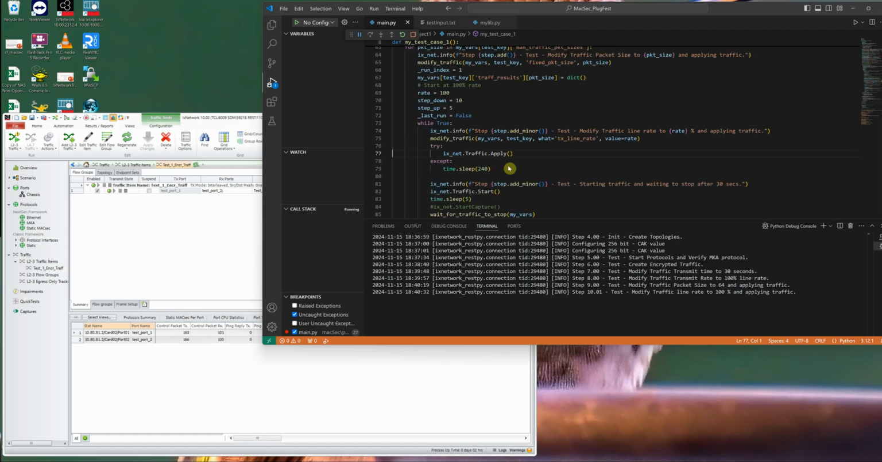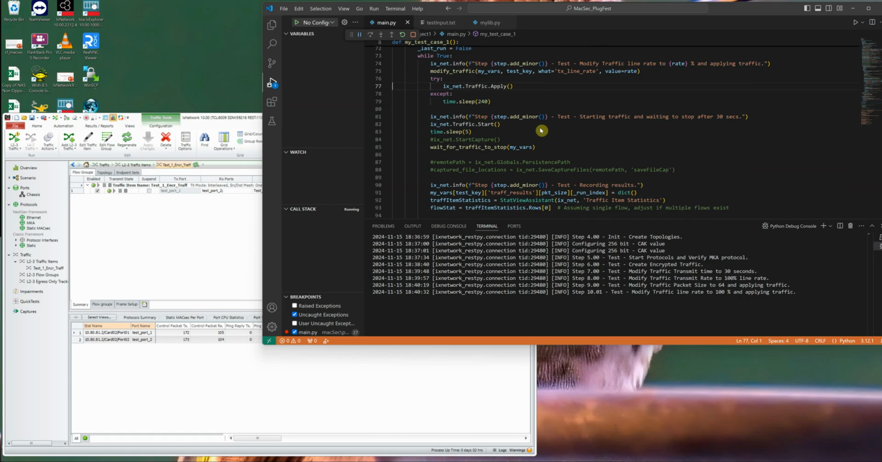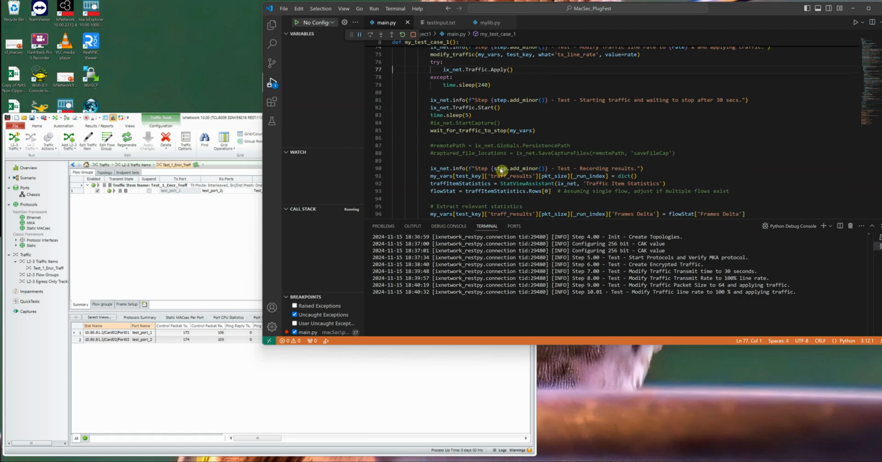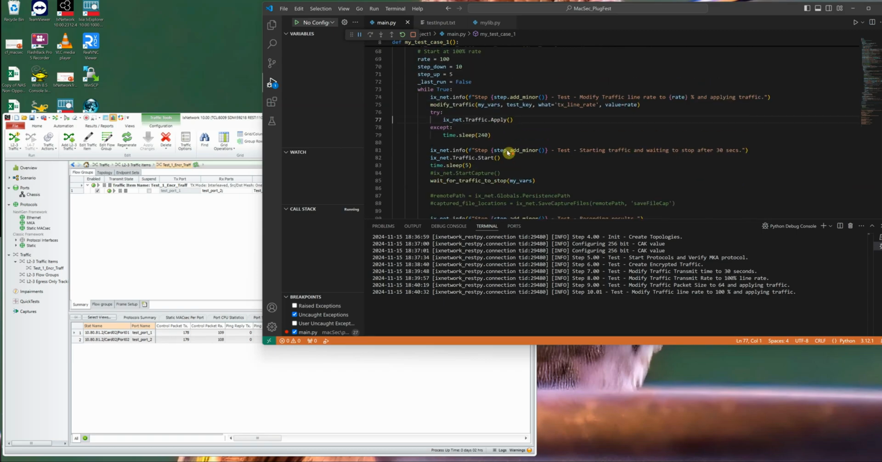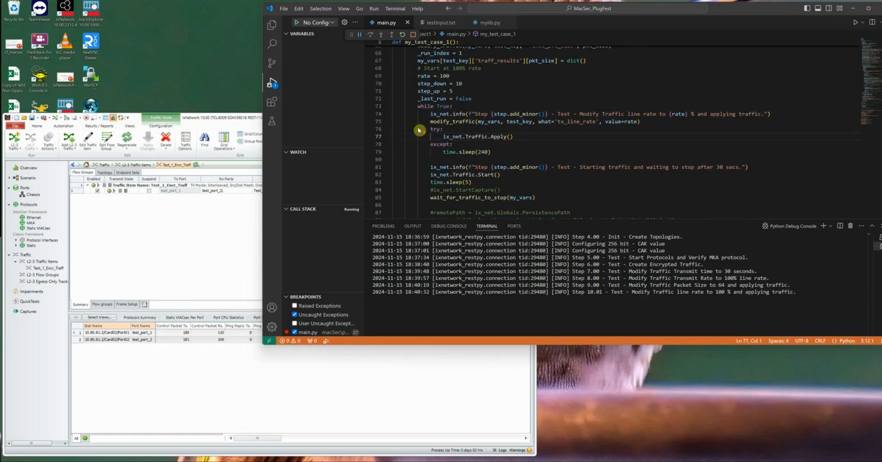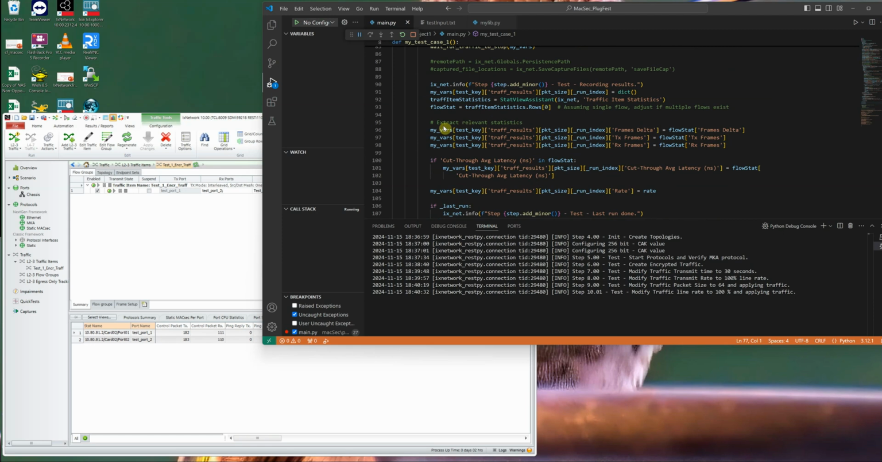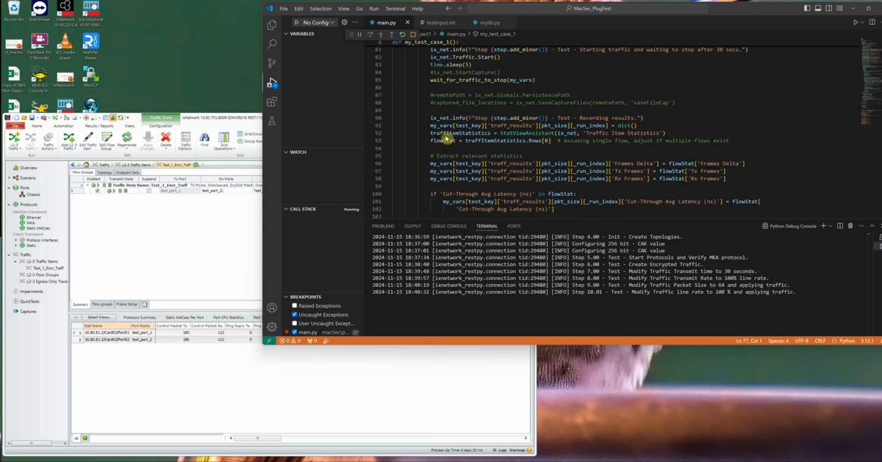And then I'm just going to run traffic. Since I did set it to run for 30 seconds, that's what it's going to do. And after that, I'm grabbing the results over here, and I'm storing the results somewhere else. It's just storing the information that I get from flow statistics. Again, traffic item and statistics set view here.